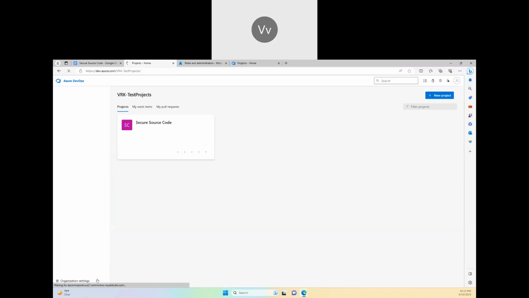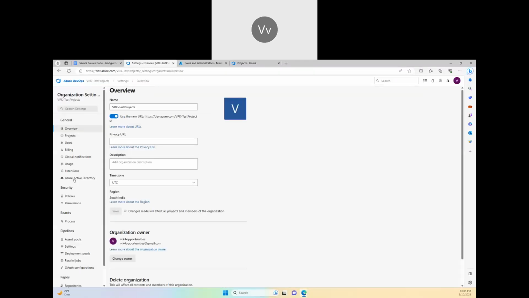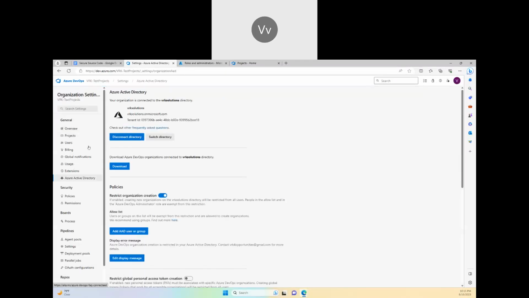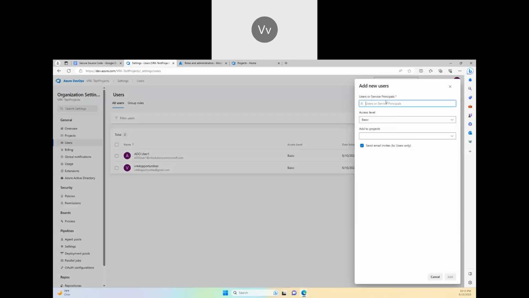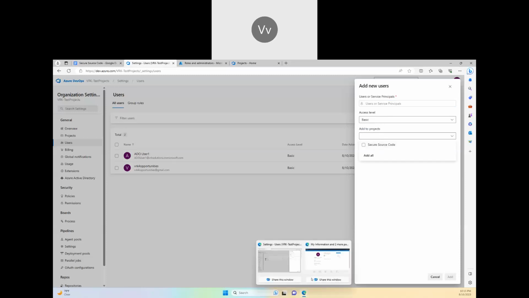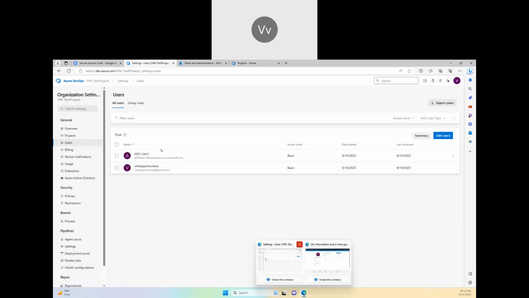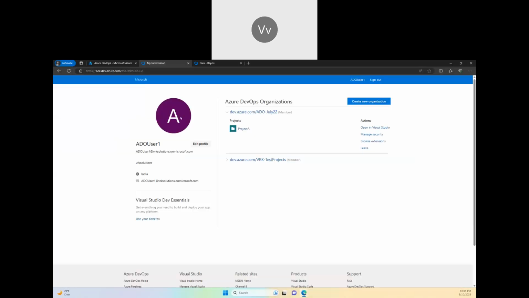Once you have the access, and you've added the Active Directory and are able to see it like this, that is when you go into users and invite the user. Give them basic level access itself, add them to the project which you have created, and then click on add, and you should be able to see that user in this list. Once you refresh, the newly created user should have access to that organization.